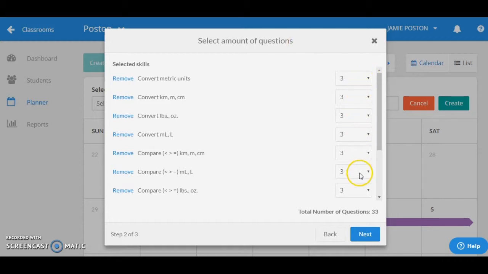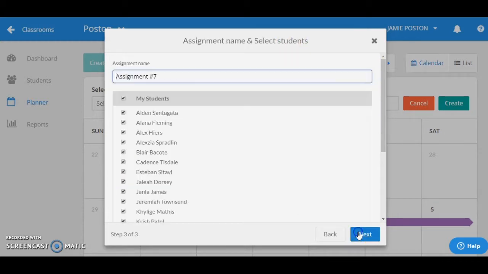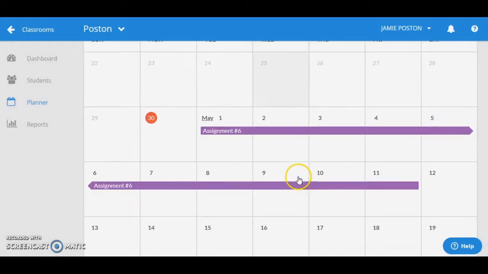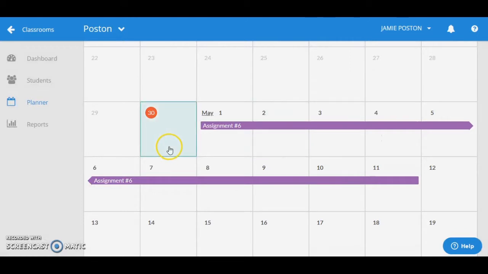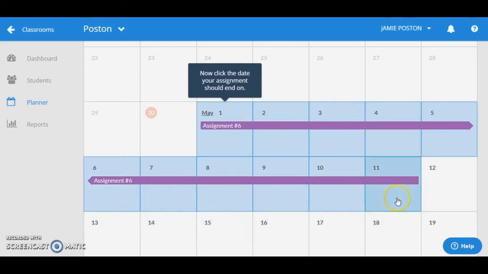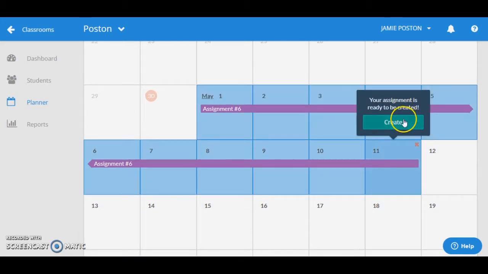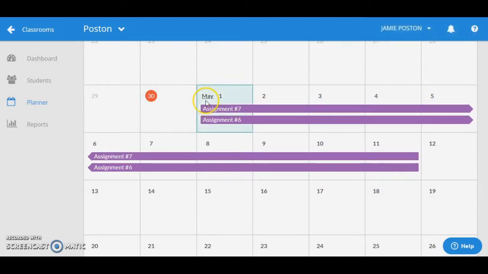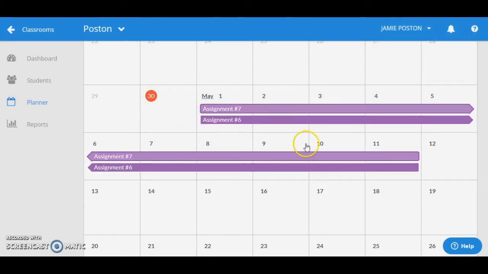It tells me how many questions I would like to have, and then who it's going to for my students. This is going to be assignment 7, and then I just pick the dates I want it to start on. So we're going to start this assignment tomorrow and go all the way through till the end of my unit test. And then we're going to create it. So now I have assignment 7 going all on conversions for the whole week.